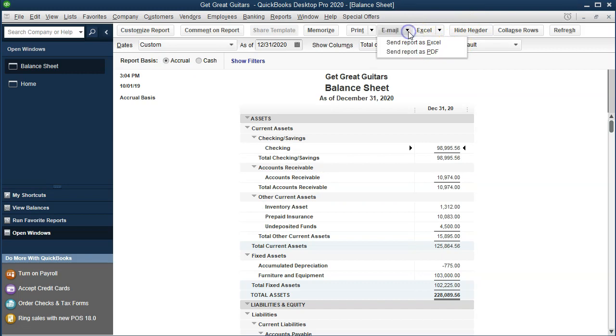We then have the email options, so we can send reports as Excel, or we can send the report as a PDF, so we can actually send it directly out of the QuickBooks system, which is nice, rather than basically saving the file and then sending it. We'll have to have our email, of course, set up so that we can send it out directly from QuickBooks.